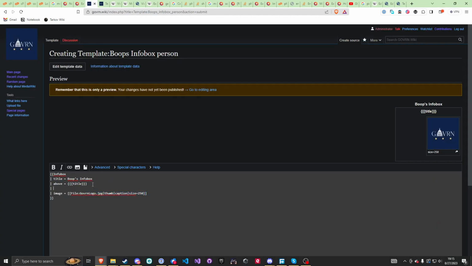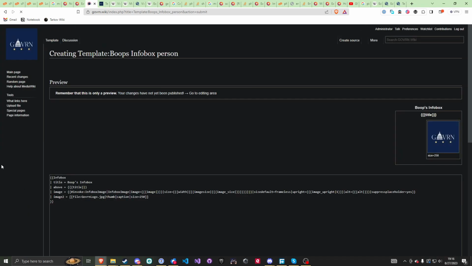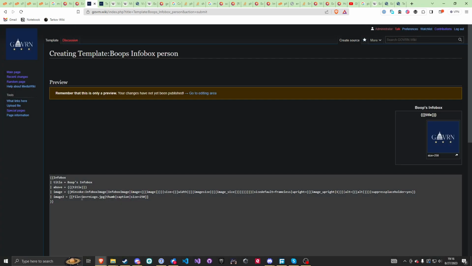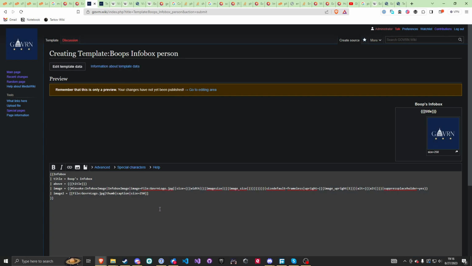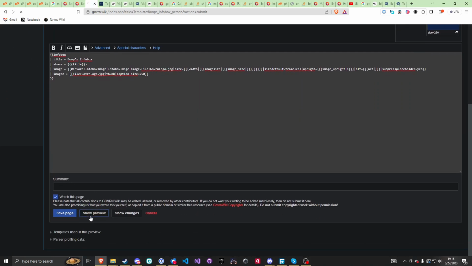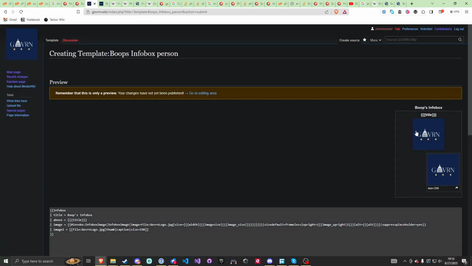And I'm going to do one down here. So let's be image 2. Let's be image. So we'll do that. So here you can see we're invoking infobox image, and we just set it file, image. We'll just set it there for now. Actually, we'll just leave it at default. So show preview. So we can set the image to be the file govern logo. Yep, so you can see Infobox image centers it perfectly.